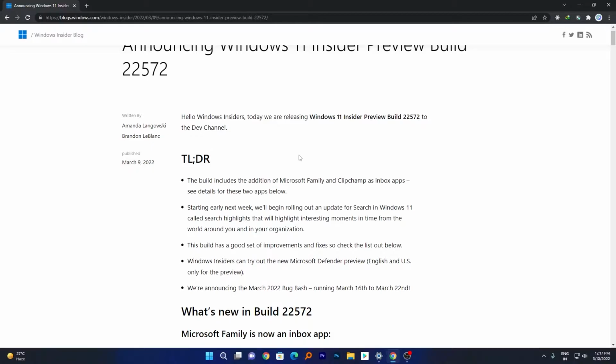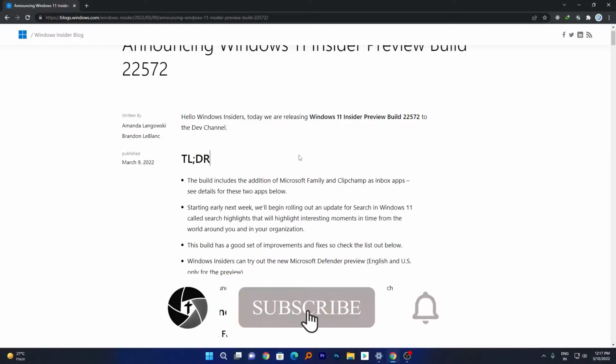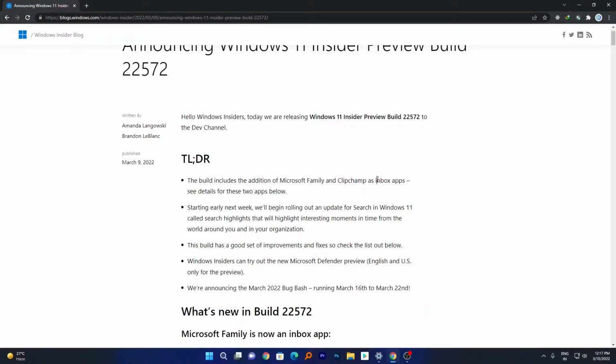Now, if we talk about the Microsoft Family app, it will give you access to apply parental controls to your children's computer. You can apply a lot of settings to your family computers, and Microsoft Family also includes an app that is available for Android and iOS. If we talk about Microsoft Clipchamp, this is a video editor. I will also put the link of the video editor in the description of this video if you are interested.